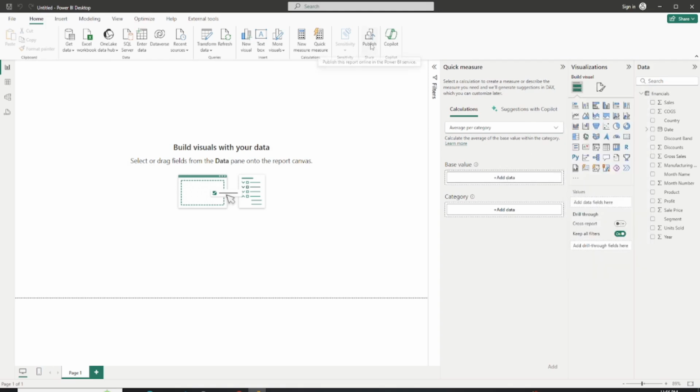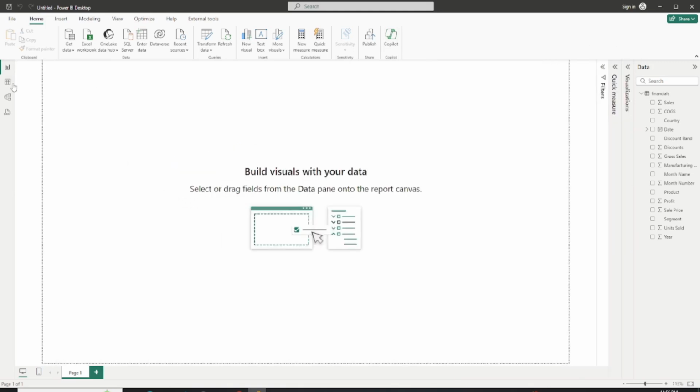Then we have the publish button. If you want to publish this report to Power BI service, then you can click on this. Then we have Copilot, which was recently introduced, which gives you AI features during the development part. Okay. Then let us understand the different panes available in this Power BI Desktop tool.